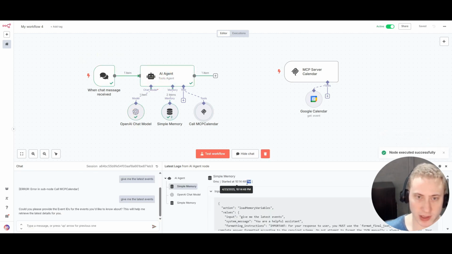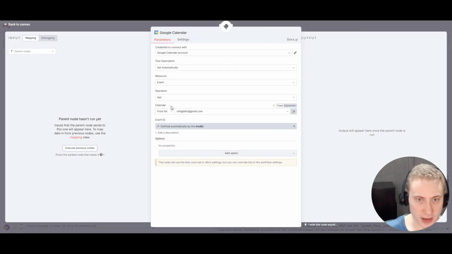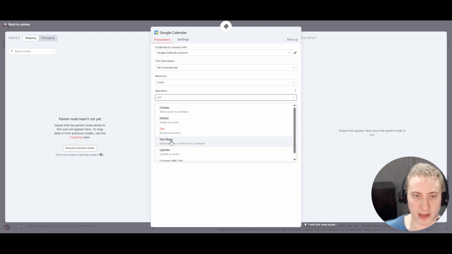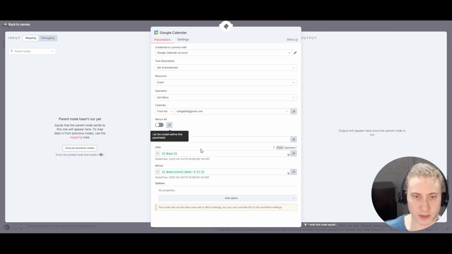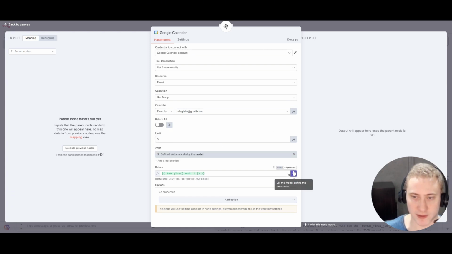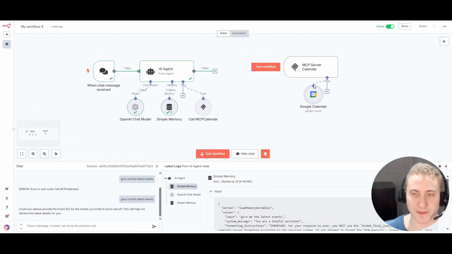Perfect. Now it's working. And could you please provide the event ID from the events, for me to know something? So let's go ahead and do, this is my name. And the event ID, let's go ahead, instead of get many. Yeah, that's cool. That's perfect actually. So we're just going to return 5 for the model if we request it. The model can decide this, but let's not decide that because we're not going to use that too much, so 5 is fine. Let's go ahead and try again.